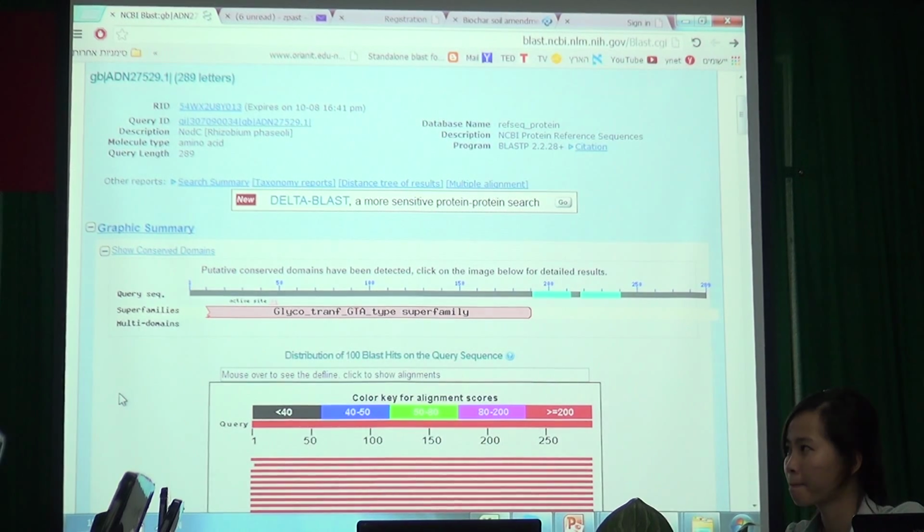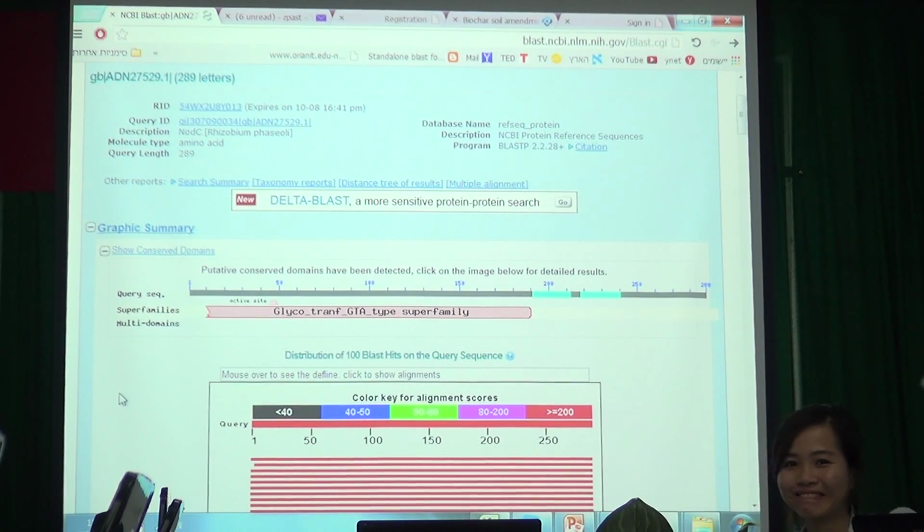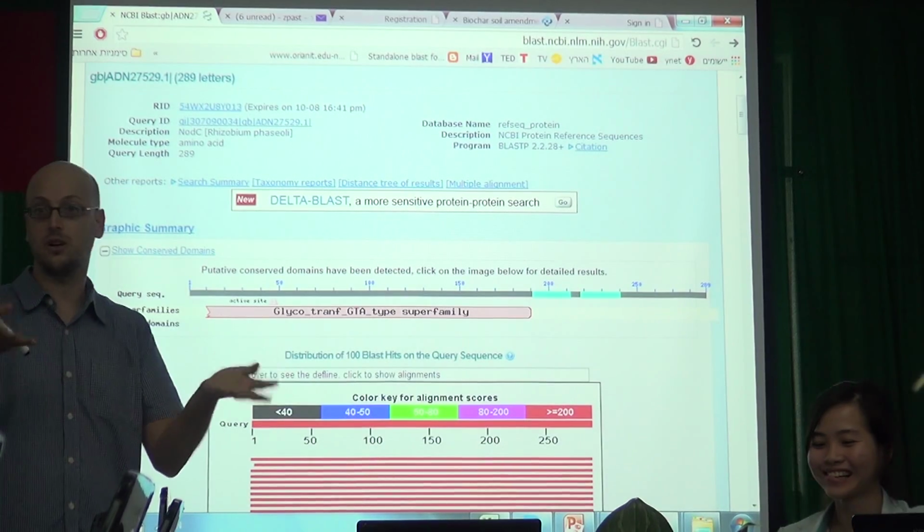For example, with the airplanes, if in all the airplanes the engines are under the wings, it is conserved.